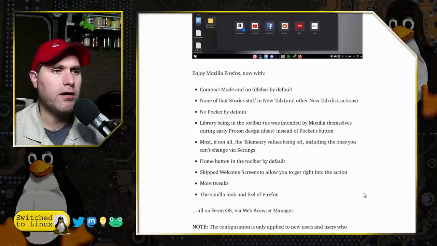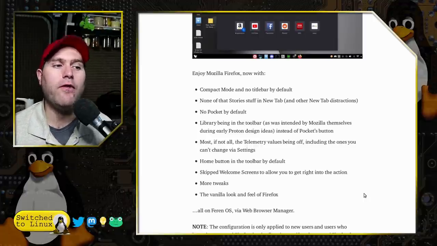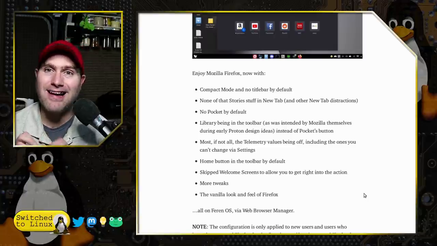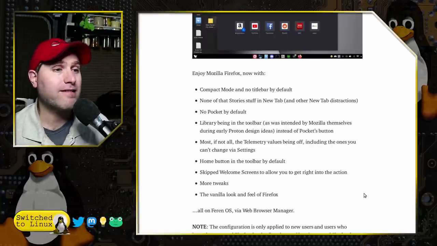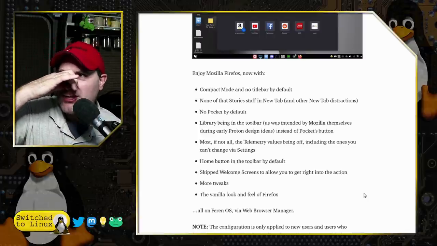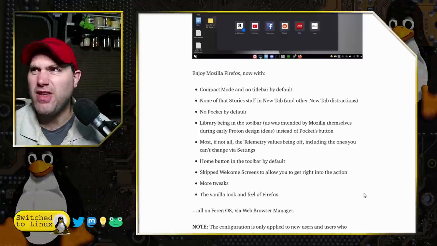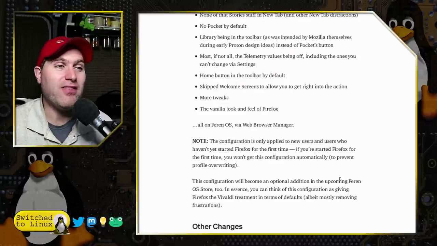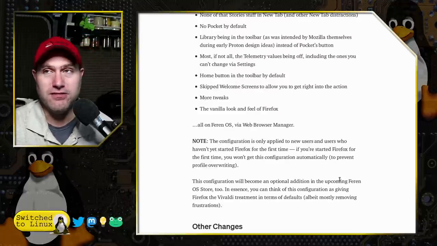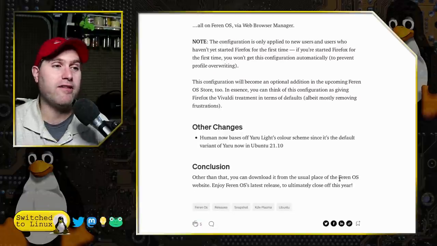Home button is now in the toolbar, skipping the welcome screens. I did notice that DNS over HTTPS is disabled, and I did not get a prompt about that. So that's all good stuff. I really think that the default install of Firefox is top notch. Again, Firefox, as bad of choices as it's making, I still have to use it from time to time because the other alternative is Chrome, and I don't want to do that. So this is absolutely the best selling point to use Feren, because the default Firefox configuration is really good. It's really hardened.